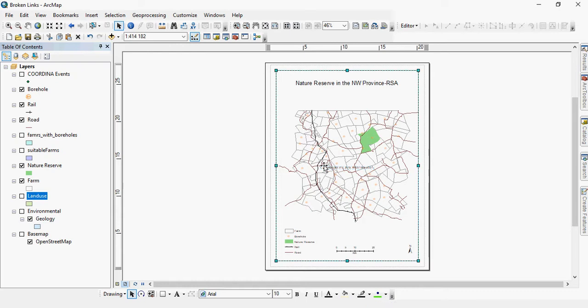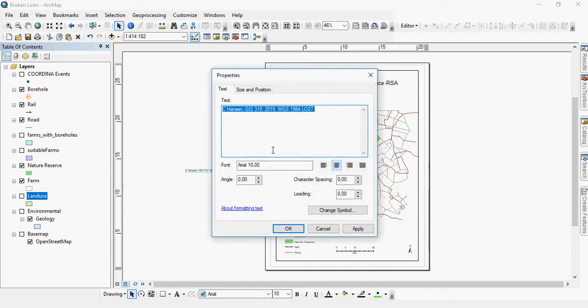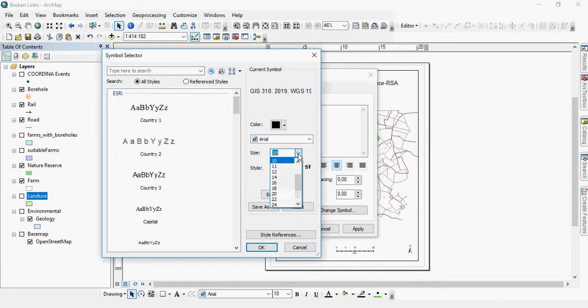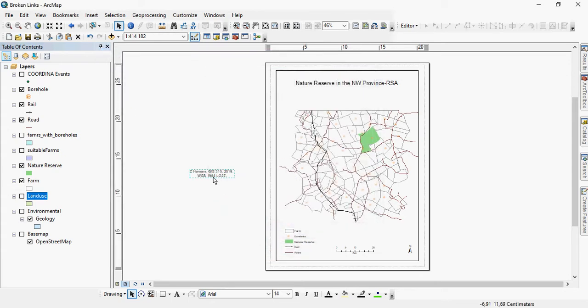This will be my metadata. By default, it's always shown in the center, but you can pull it out. If you double click on it, you can actually change it. So you can do what you want, change the symbol, make it bigger, make it smaller. Let's make it 14 so it's easier to see. There we are.